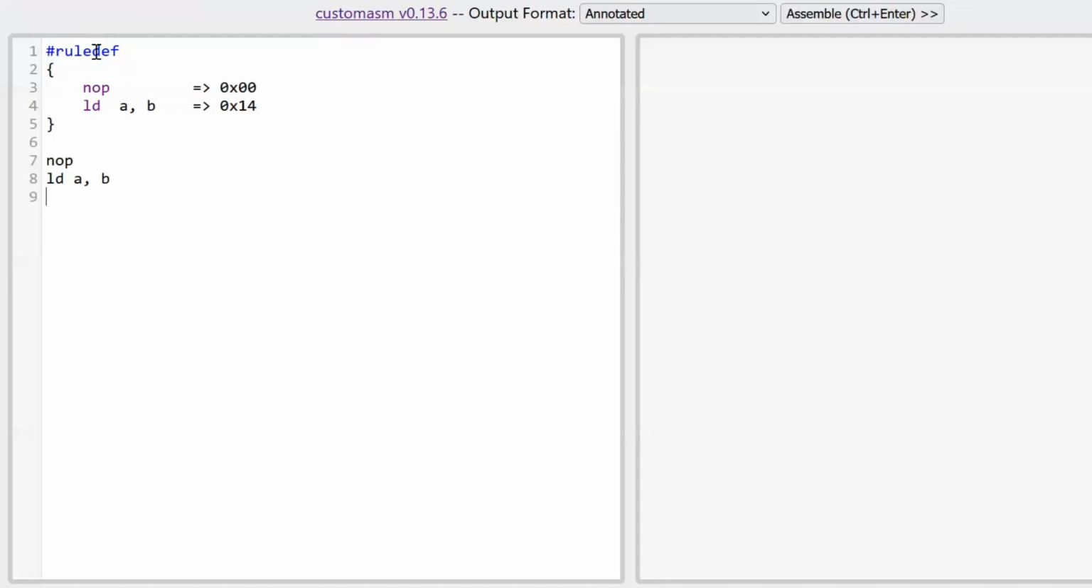Okay, so there's basically this rule def section where you see we define our assembly statements. Here is just the no op, and this is the opcode value for the no op, 0. Here's our load A from B register, and this is the opcode.